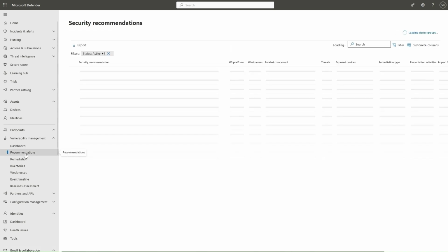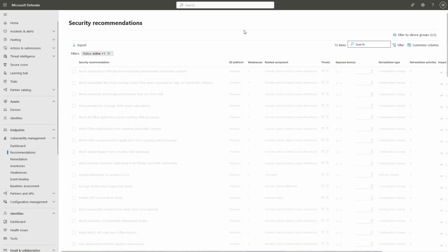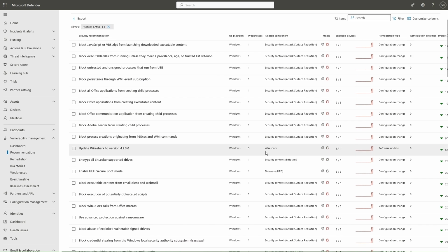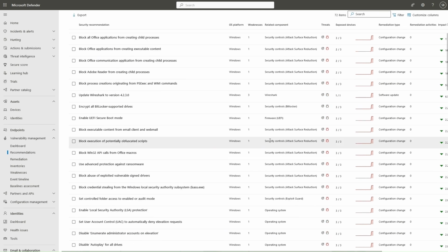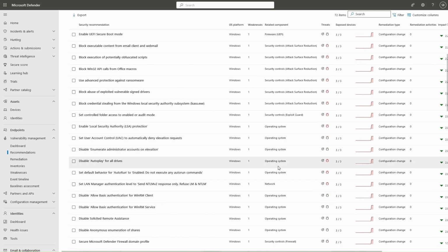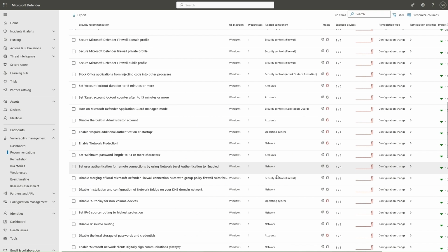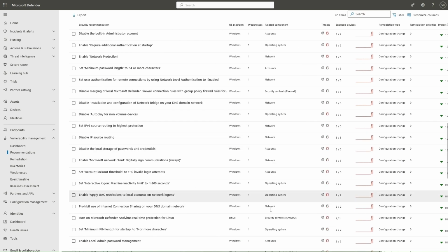be focusing your time. Within security recommendations, it's not just software and patching. You've got recommendations for attack surface reduction controls, recommendations for firmware, for BitLocker controls, operating system controls that you can deploy, security controls for your firewall. It's meant to be a comprehensive list of things that you can do to harden your environment against exploitation.